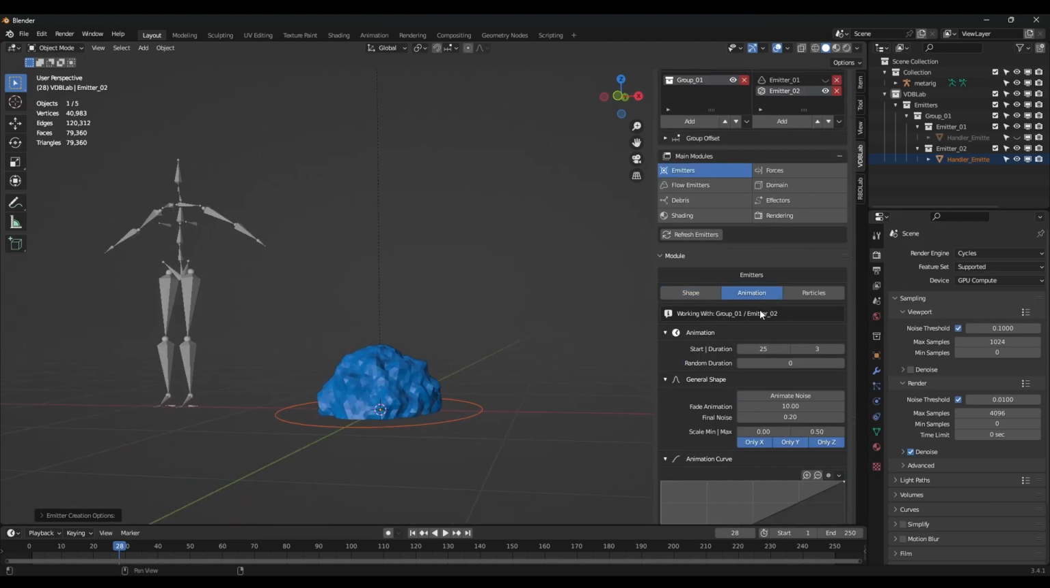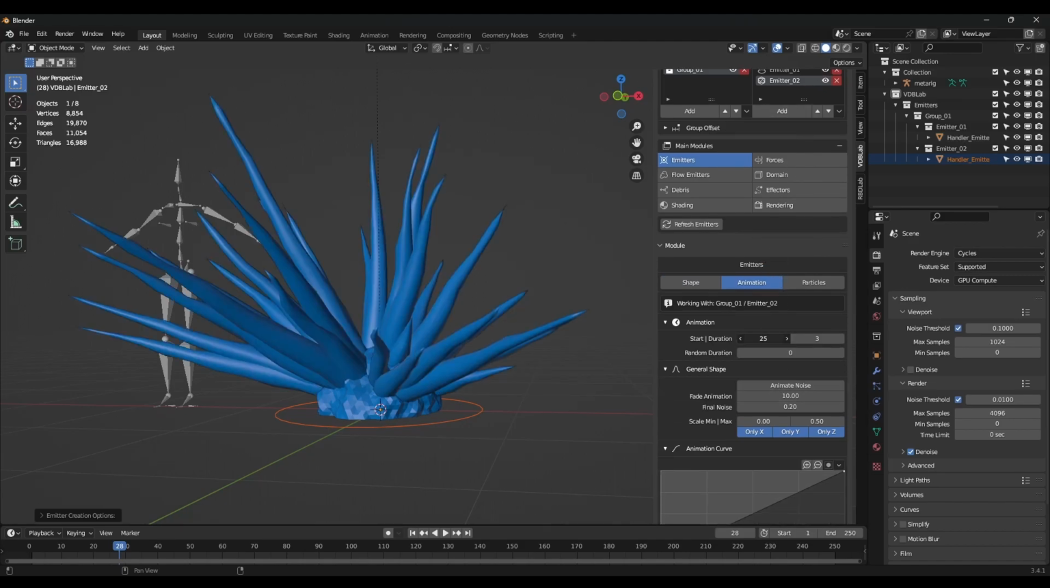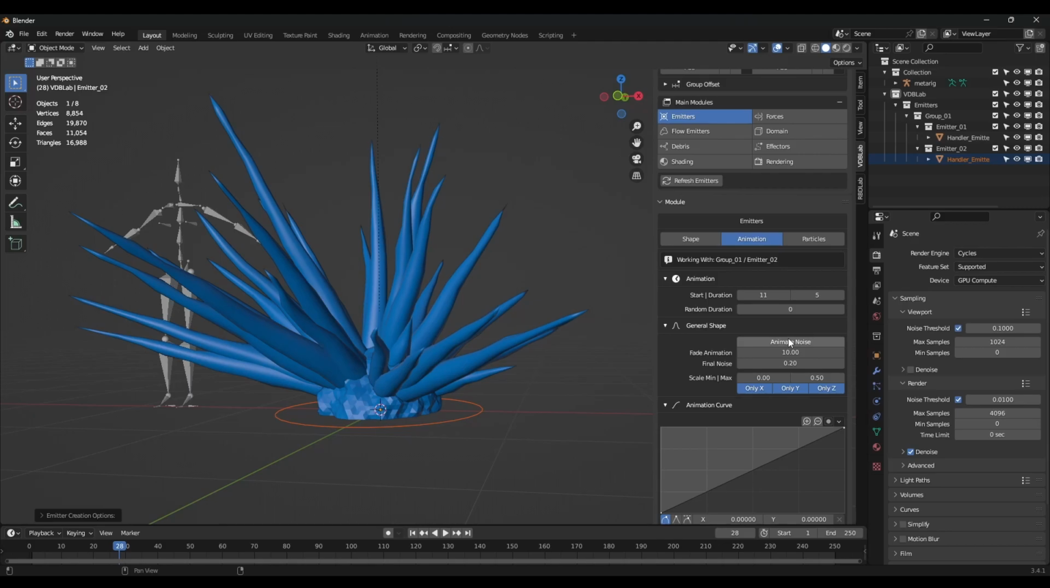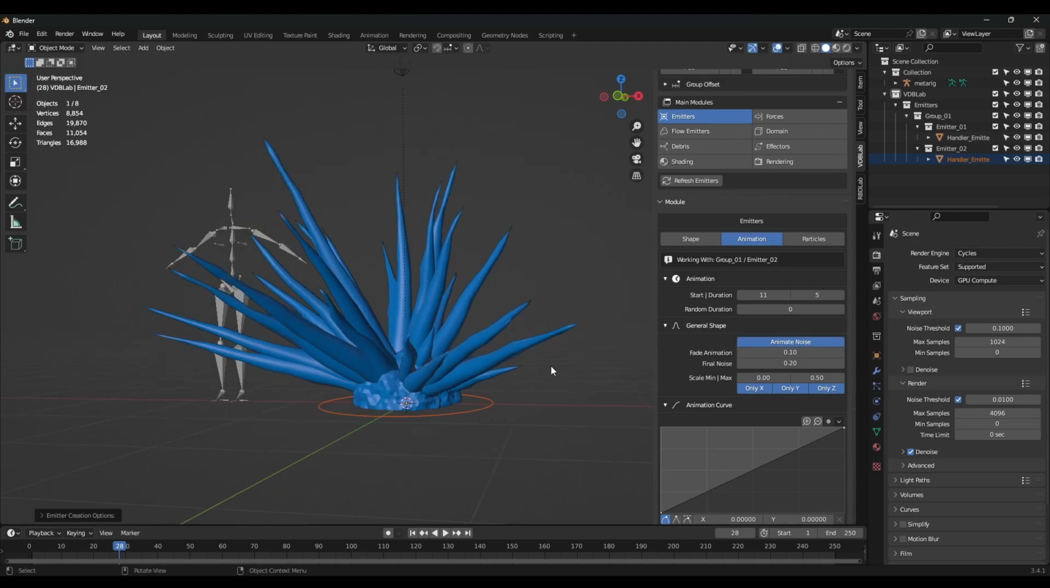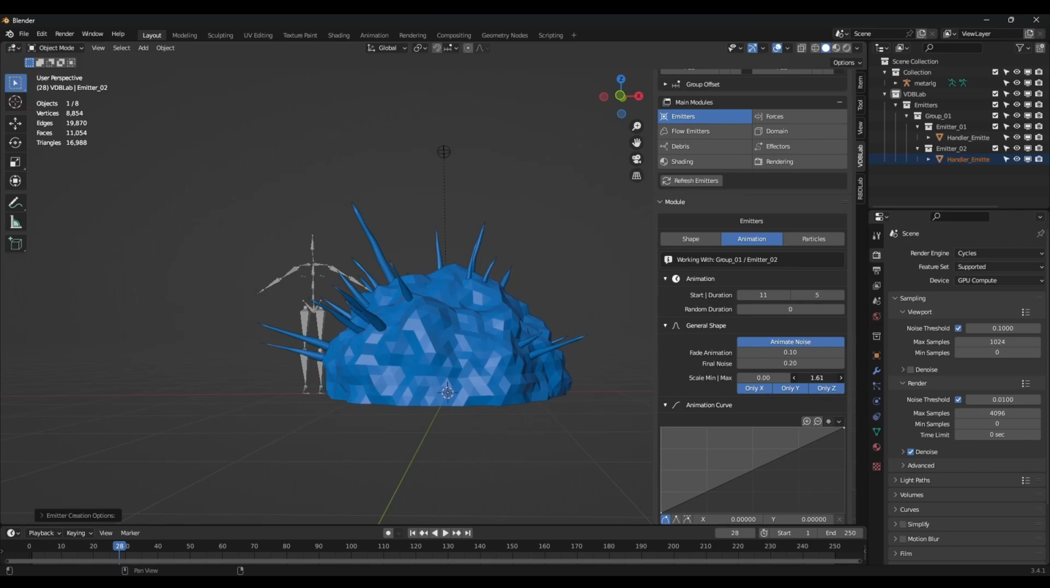In the animation section we adjust the start one frame after the previous one, in our case it will be frame 11. To animate the noise and make the explosion more chaotic we activate Animate Noise, and set Fade Animation to 0.10 so that it changes shape every frame. We check the animation and make the necessary adjustments until we reach the desired result.